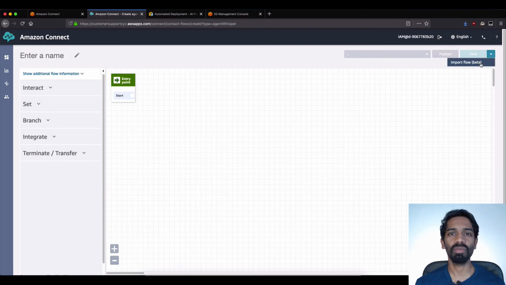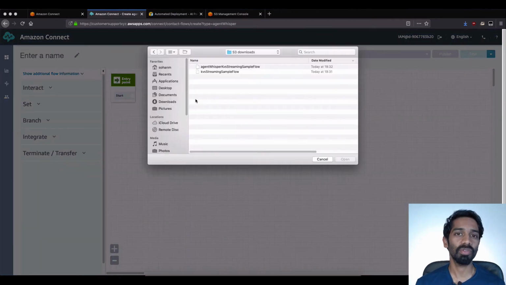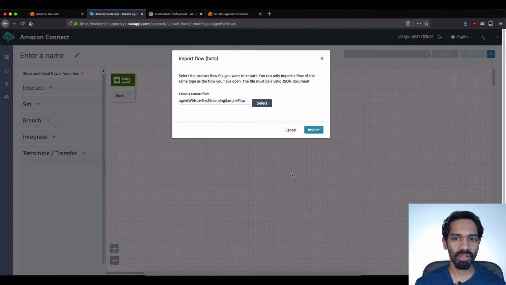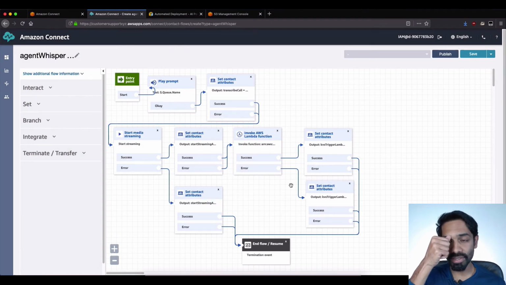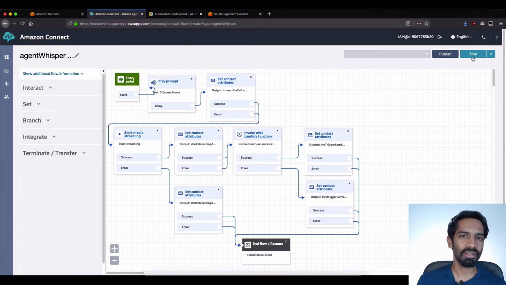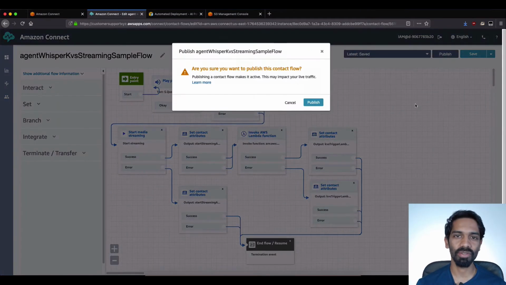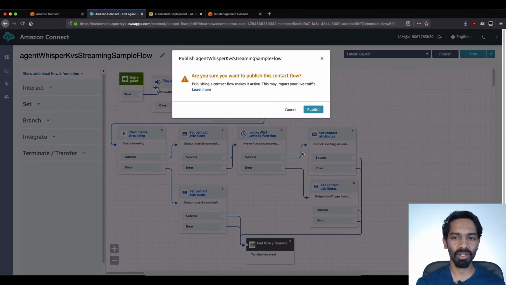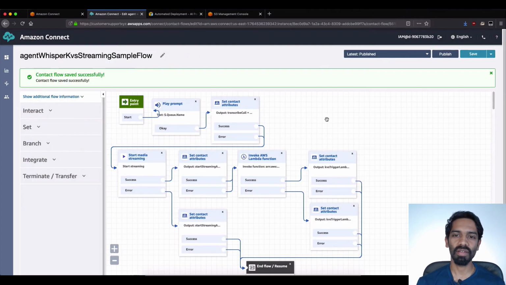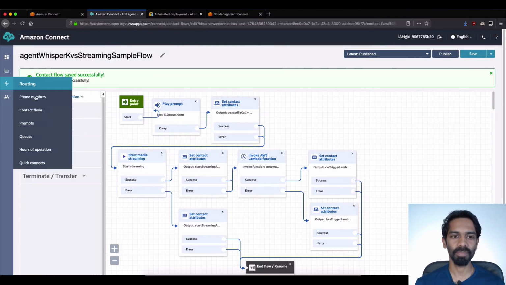This is the flow when someone calls your number before a customer service agent picks it up, and yeah, hit the import button and click on the agent whisper streaming flow. Select and hit import, and once that's done, you can hit the save and publish button. As you can see, this defines the processes when someone actually calls your contact center. You can see also things like the lambda that's hit and so on in this particular contact flow. Hit the save and publish button and you should be done.